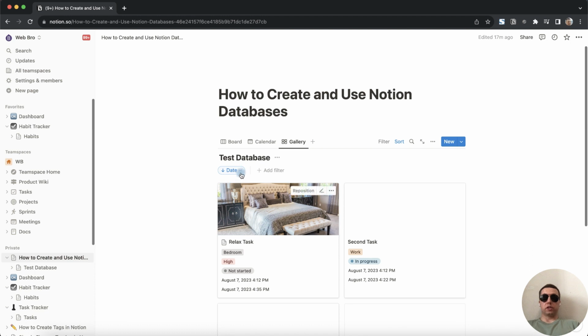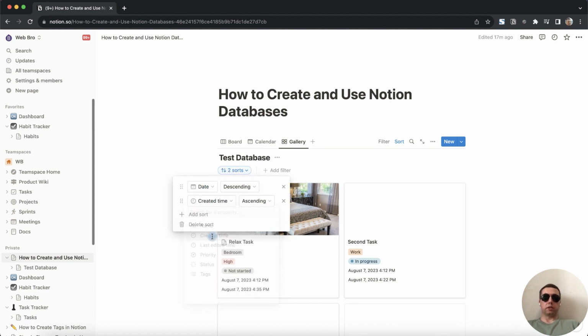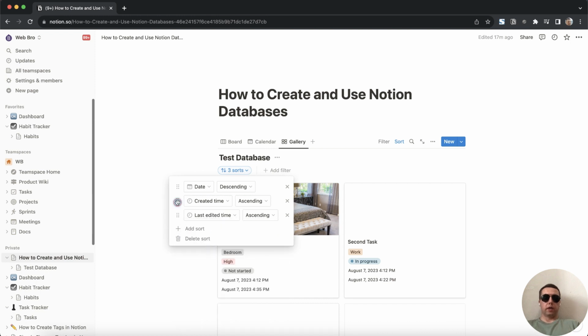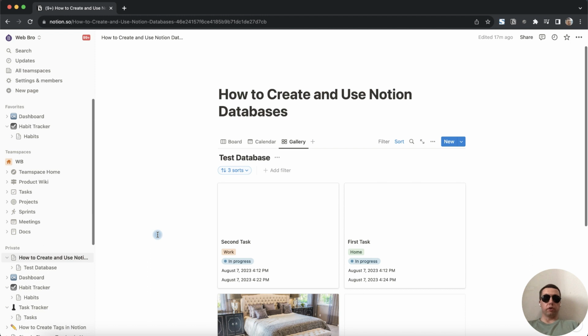Okay, now we can sort by the time the card was created or modified. Move it up or move it down. That's good. To make sure you understand the difference between a database and a view, let's create another view.